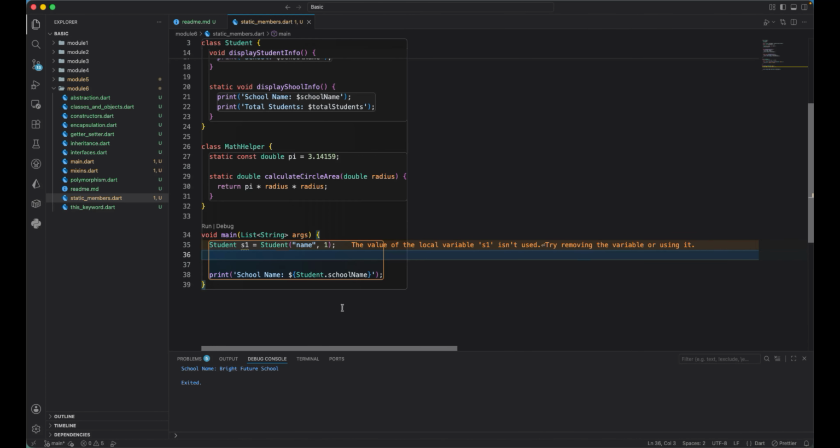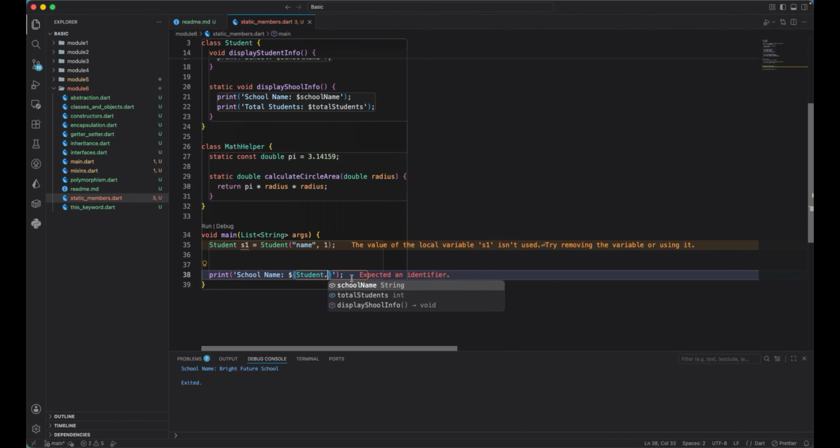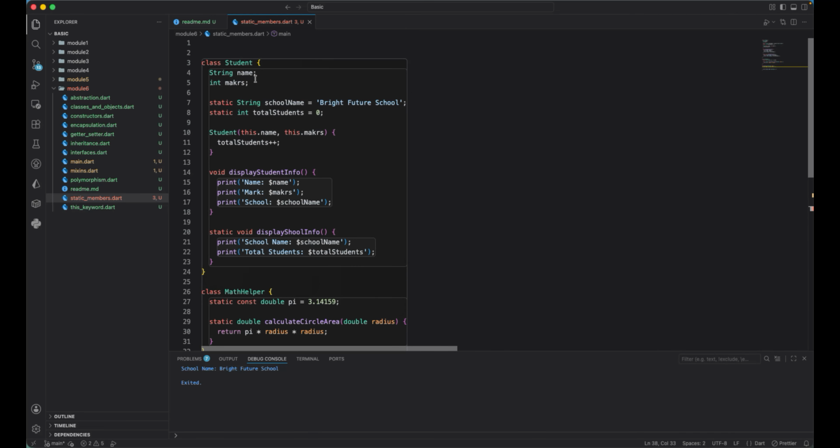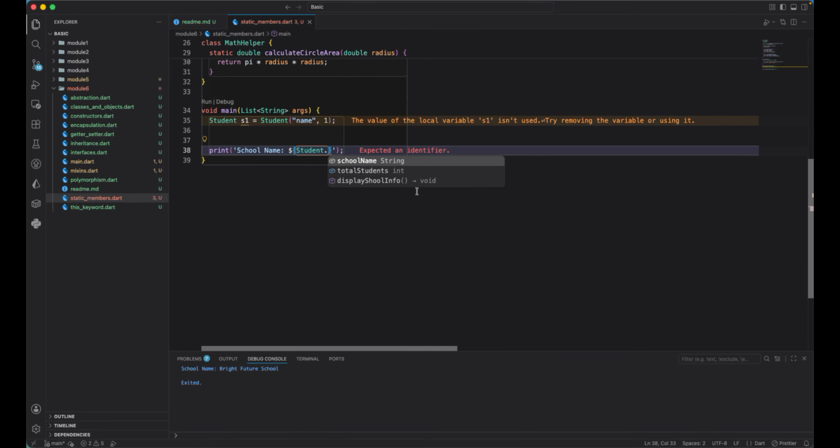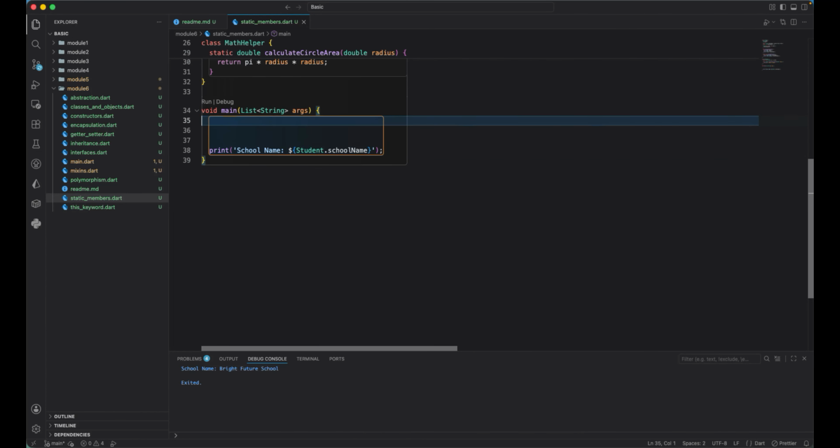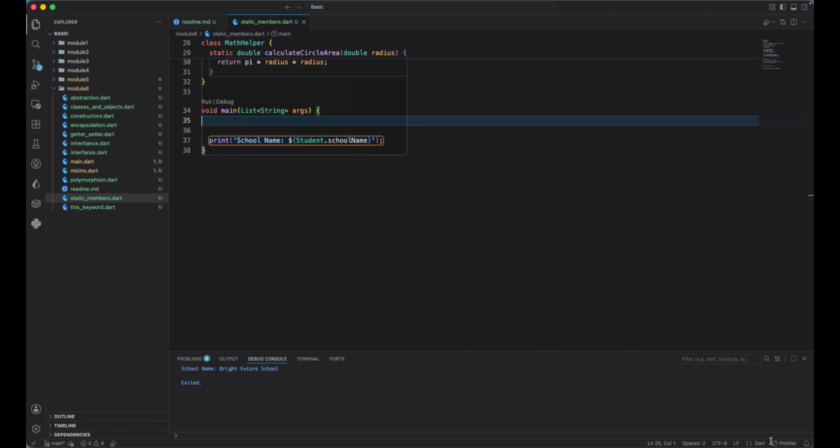But in case of the static, you can see that this is the Student class. We can access the static variables and methods directly, but you can't access the instance variable and the method that way, right? So that is how it differs over here. I hope you got the idea about how to use the static variables.